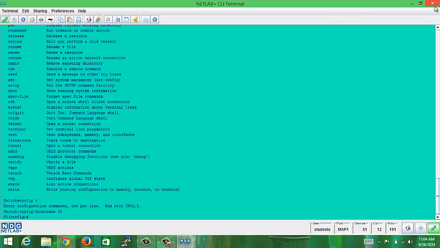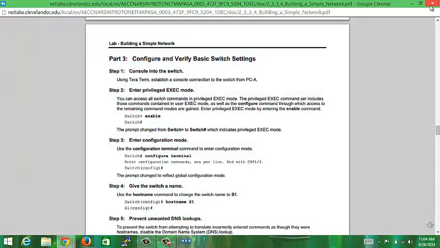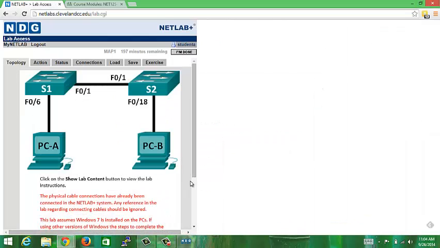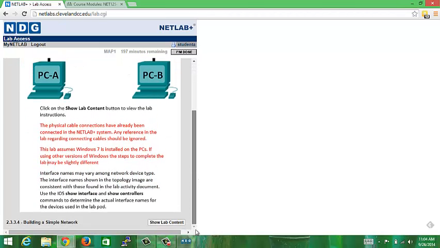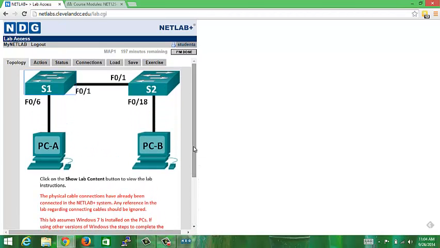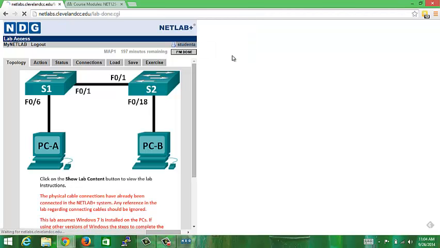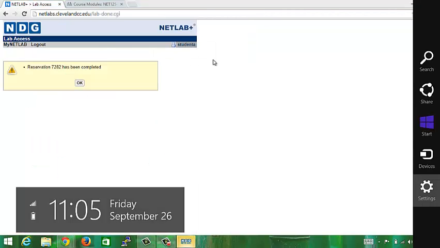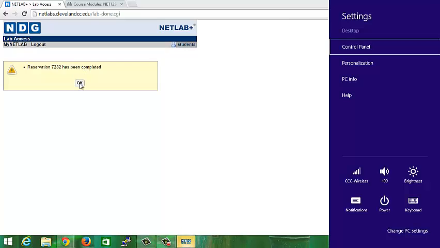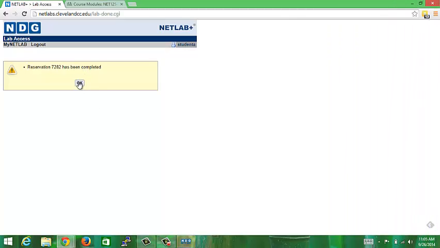I'm going to go ahead and close out this switch. I'm not going to complete this lab for you, but I did want to show you how to get into it in Netlabs. When you have completed your lab successfully, you've gone through all the steps, you need to click I'm done. It says, do you want to end the reservation right now? We're going to say OK. It says that your reservation has been completed. I'm going to say OK.